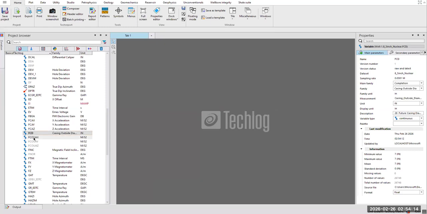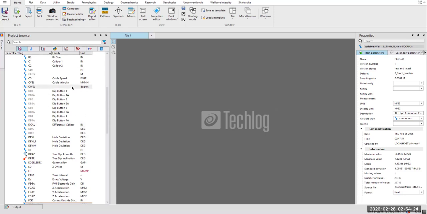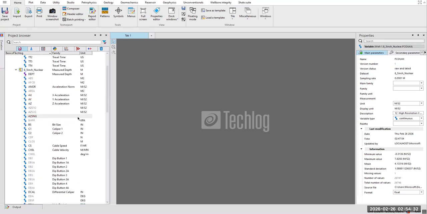Now you see the text color has changed from light gray to black, and now it has family and unit both. If you have only one of these, like if you don't have the unit or the family, you will see it in gray color. If you have nothing, like if you don't have the unit and family both, you will see the text in red. So this is how you can identify.